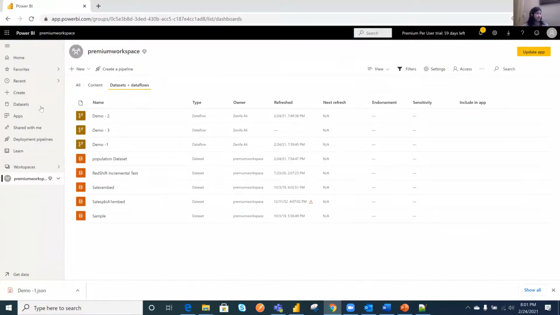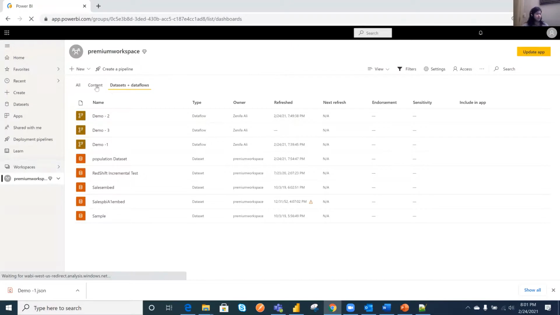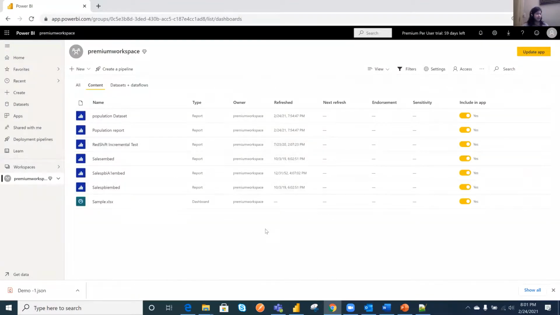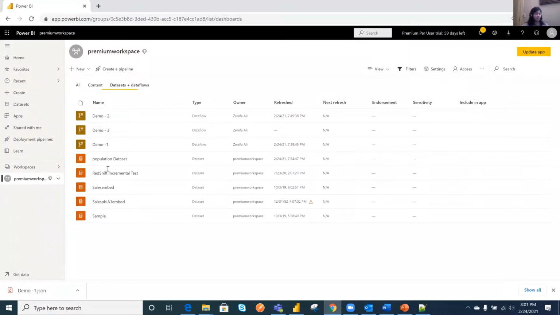Now, if we come back to this workspace, maybe refresh it once. Here you can see under content, we have our new report that we just created called population report. And this report called population dataset, it automatically gets created when we have published this population dataset.